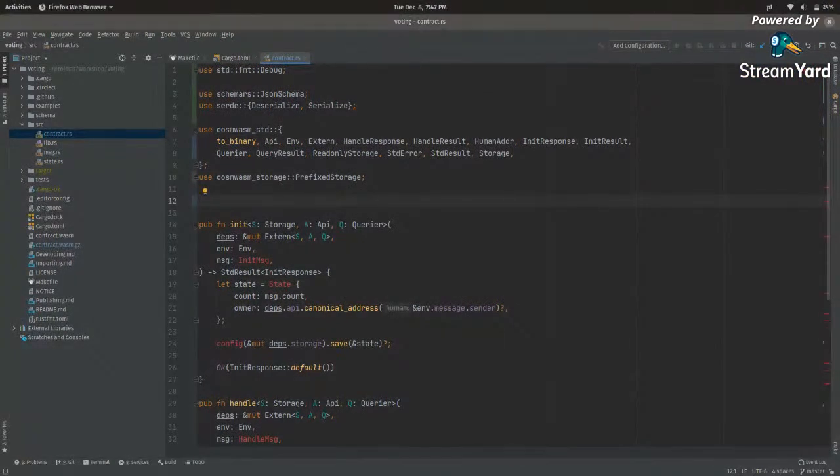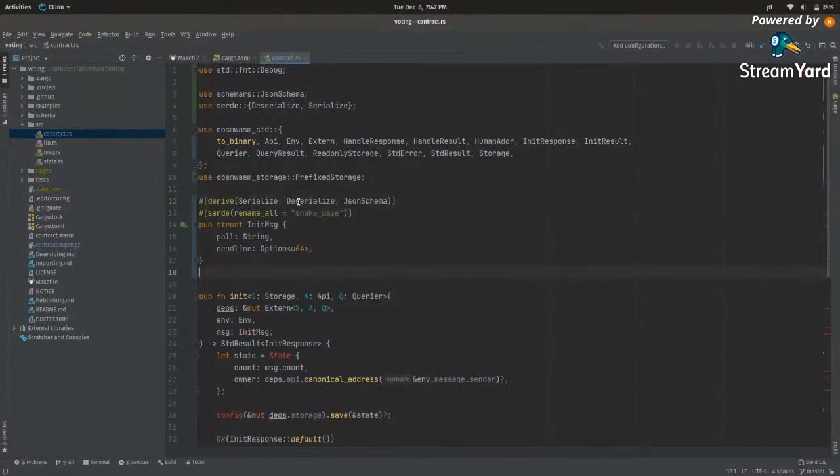For initialization, we are going to want two things. We're going to want the name of the poll. So this is just going to be a random string that people can decide on. And we're going to want a deadline for the votes to come in. We're not going to be accepting votes that come later than some block height on the network, on the chain.